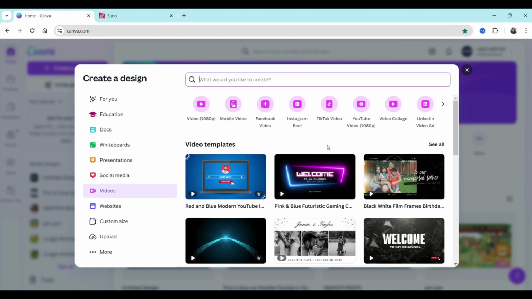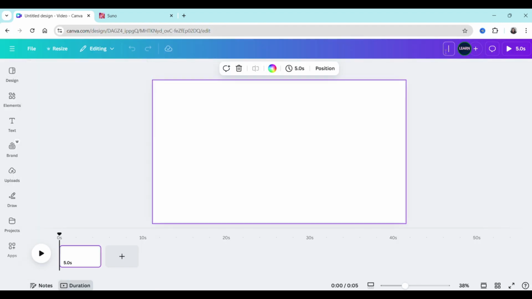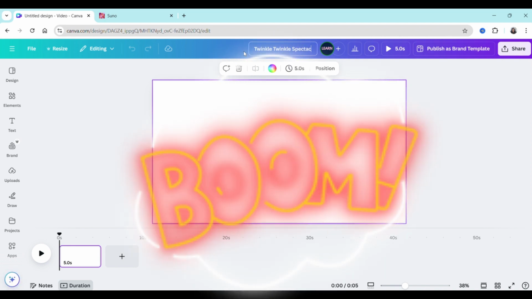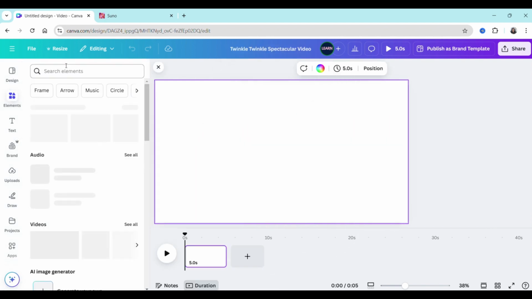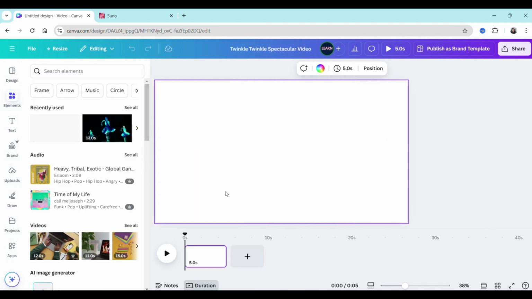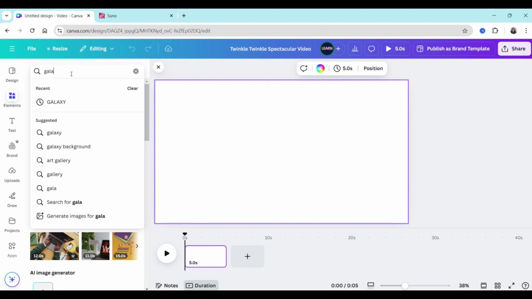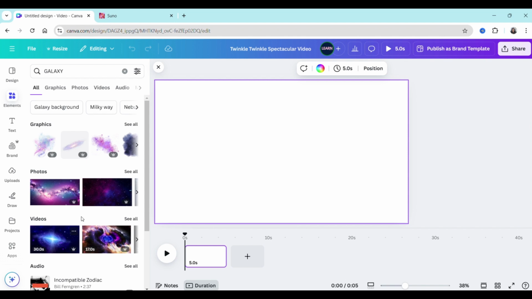Next, you're going to log in on Canva, access your Canva and open a blank canvas. We are using a YouTube canvas because we're using this for our Zoe's Corner YouTube channel for kids. So this is our kiddies one. We're going to call this a Twinkle Twinkle Spectacular video. And then you're going to access your elements and search for stars, because you're going to start by adding a background on your first slide. So we're going to look for galaxy, star, and just a beautiful background that we can use, something like that.